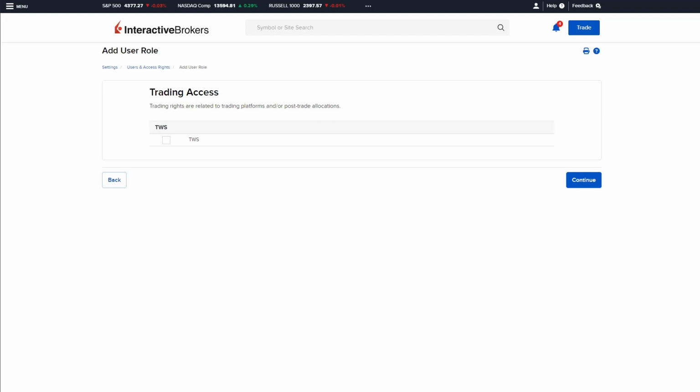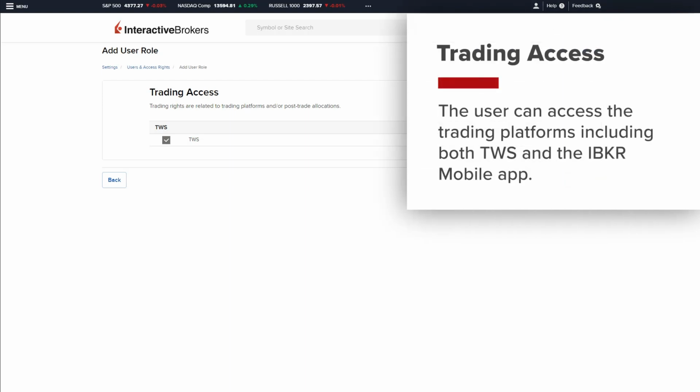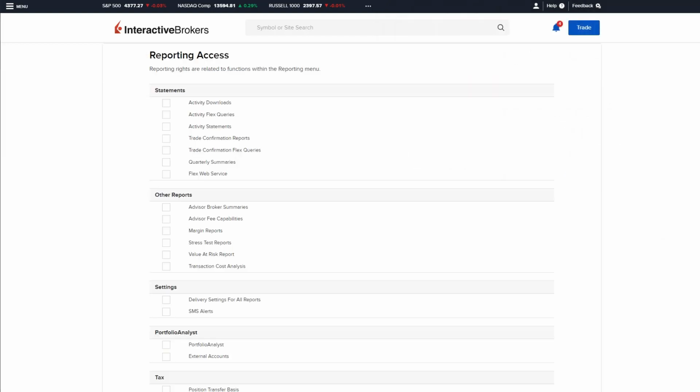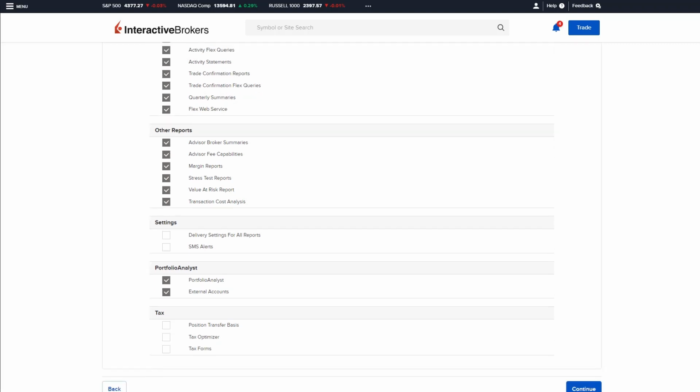For this example, the security officer will select TWS so that the user can access the trading platforms, including both TWS and the IBKR mobile app. Continuing to the next screen, the security officer can set reporting access for statements, other reports, settings, portfolio analyst, and tax. For this junior trader example, the security officer may want to select all the reports under Statements, Other Reports, and Portfolio Analyst, as well as the Tax Optimizer tool under Tax.